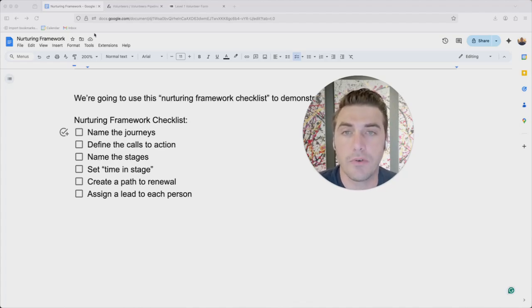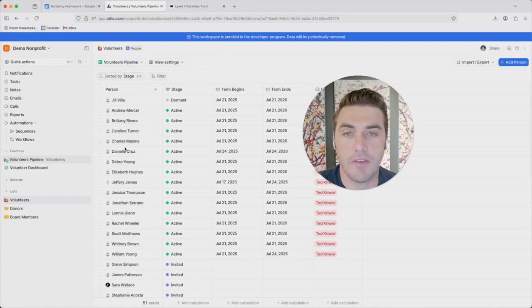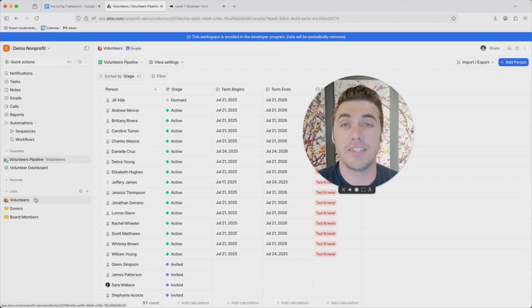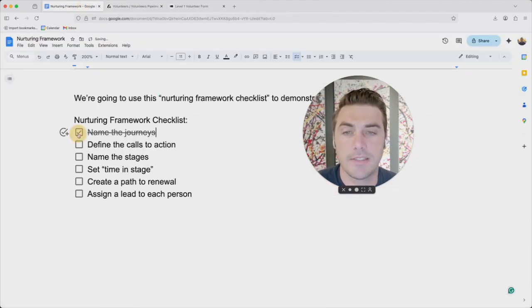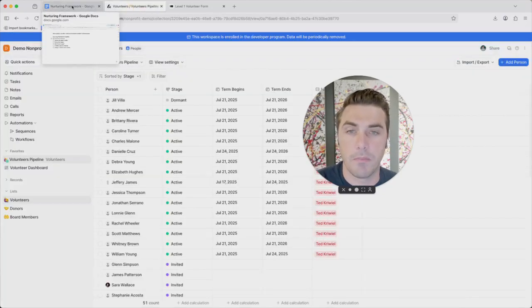So we're going to start with this fake nonprofit. This is all fake data. We're going to first name the journeys. So there's three journeys that people go on. They can become a volunteer, they can become a donor, and they can become a board member. We might have more than this for this nonprofit, but let's just start with 3 because that's quite a bit already. So right here, I've got a volunteers list, and there's 51 names on it. So I'm going to go back to our checklist. Done. We've named the journeys: volunteers, donors, and board members.